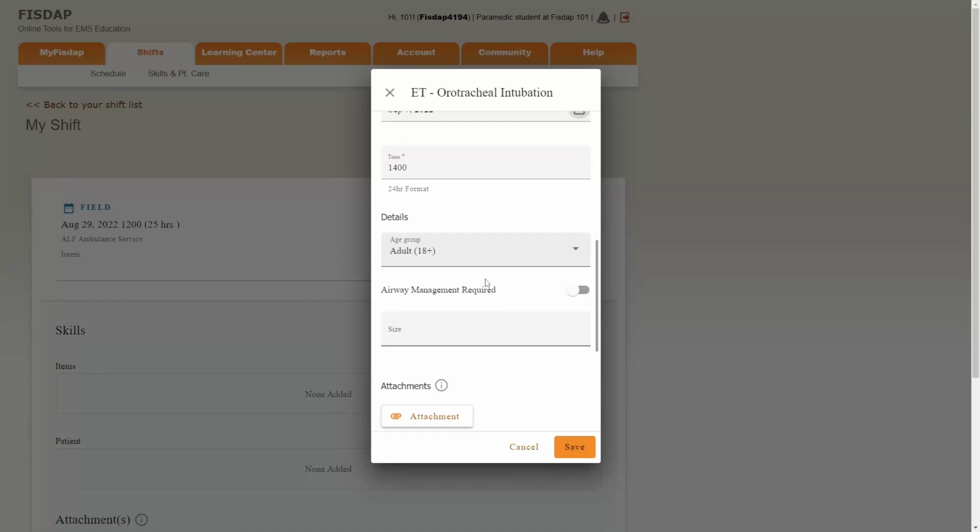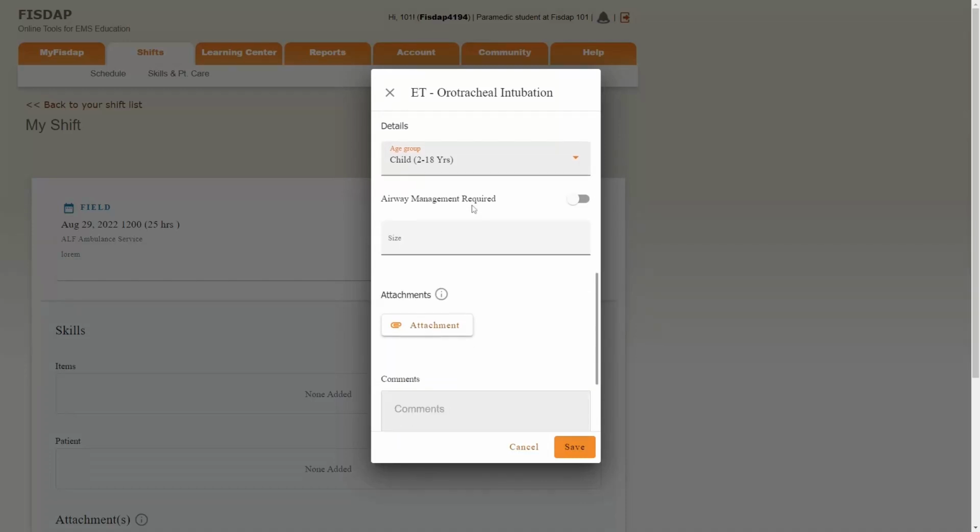This skill, as well as some others, will have additional details like an age group. So if I need to set that this was actually an intubation on a child, I can mark that. Not every individual item will have these details. So if you don't see them on an item that you're entering, don't worry, that's to be expected.